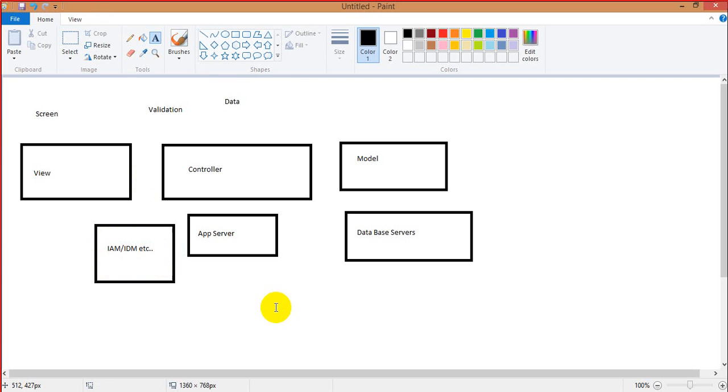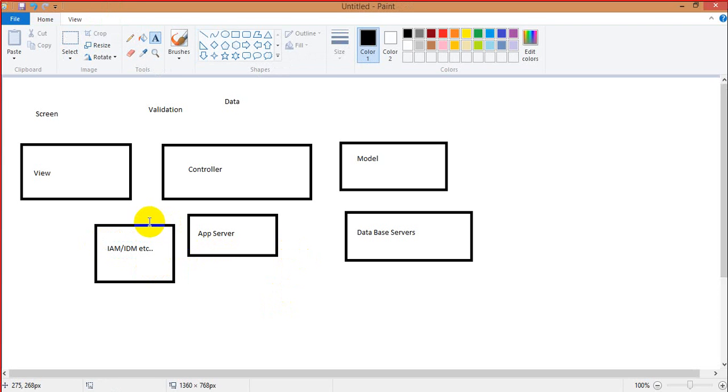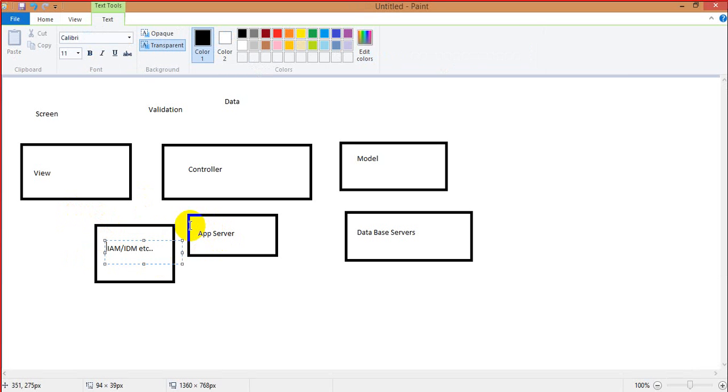Okay, and Anji, what is that IAM IDM? So these are different servers, Varun. Normally web applications which are developed in Java or .NET, these servers will be used to store the user credentials, like username and password. Here we don't need anything, just explaining that. So when you log in to that application, your credentials will be validated and this server processes your request. Finally, from this server, the data will be shown to you.